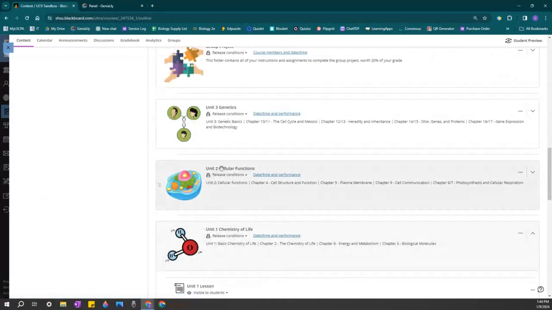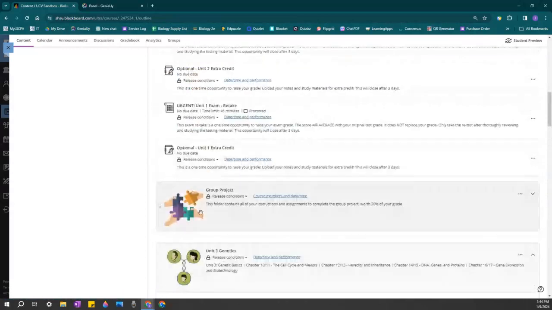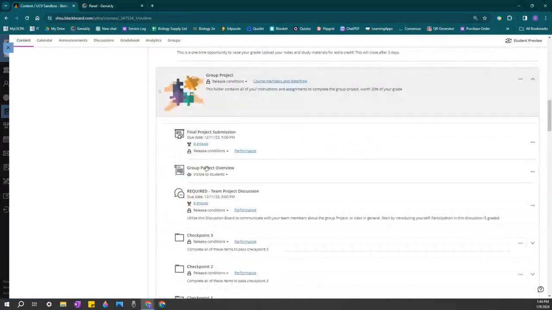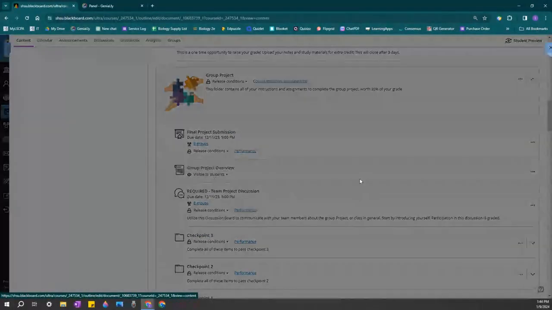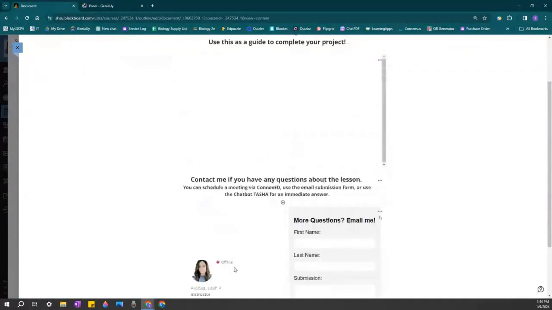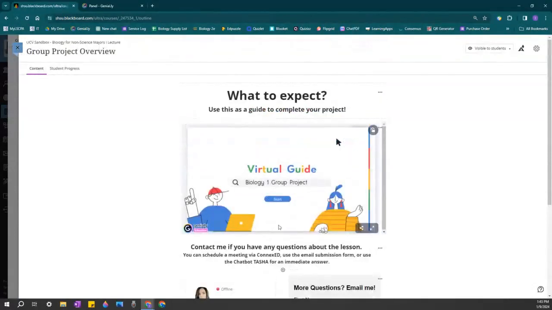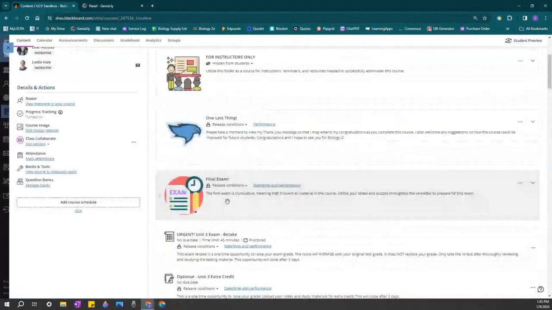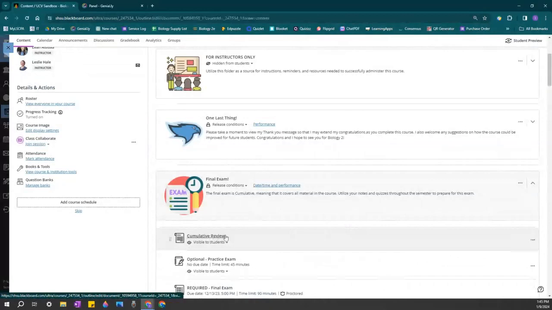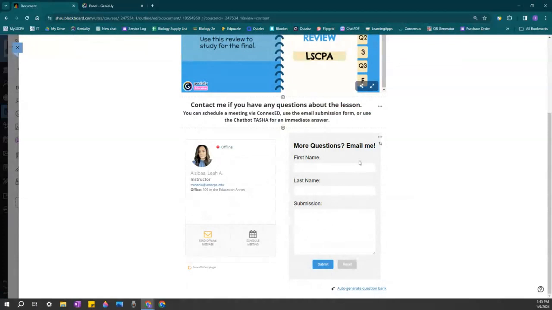So again, we have a lesson in Unit 2. We have a lesson in Unit 3. Next, we have the group project, which also has a group project overview right underneath the final submission. That will need to be updated right down here. Again, the same process by copying that email address and changing the email address. The lesson itself should not need to be changed. None of these need to be changed until you get to the final exam, and the cumulative review has the same card that you can use.